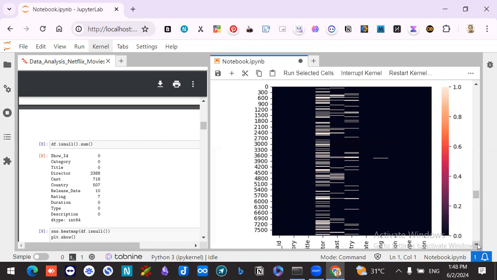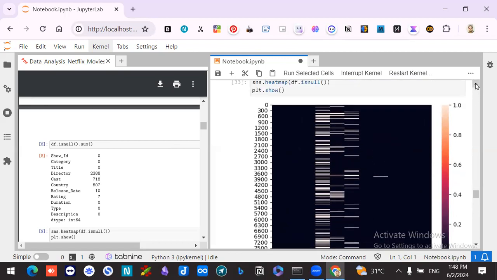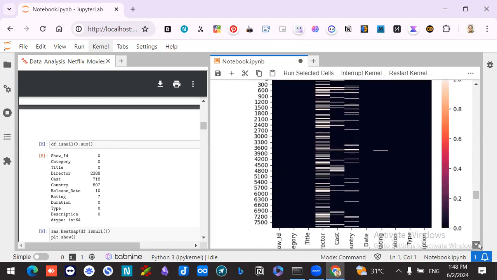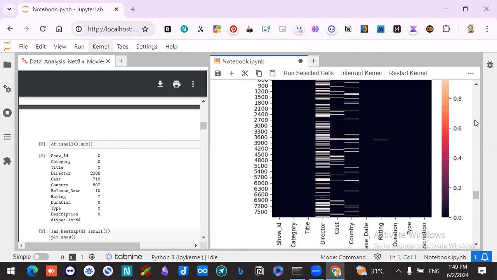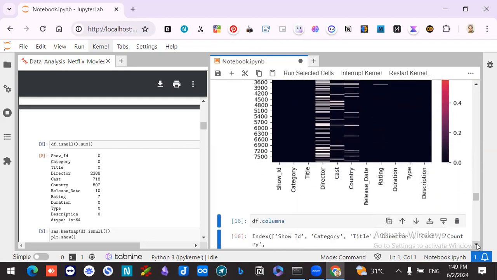In a similar way, it is also providing a scale of 0 to 1, that is 0.0 to 100 percent, showing how much percentage of missing values it has. So the heat map provides that also.